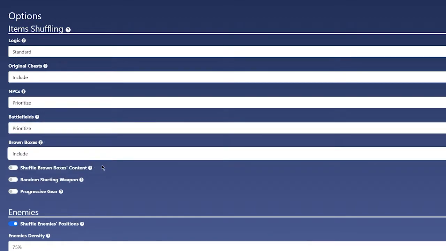If you include brown boxes and set original chests to include, that is going to be your brown box shuffle mode, where items could technically be anywhere on a map in any location. It really opens up the randomizer for those who want a little bit more of a wild card experience. Next, we have some toggle options.